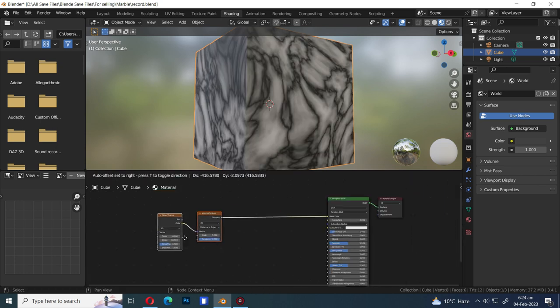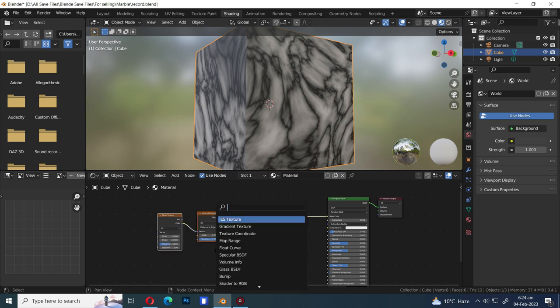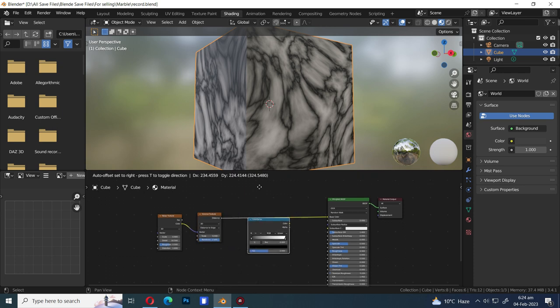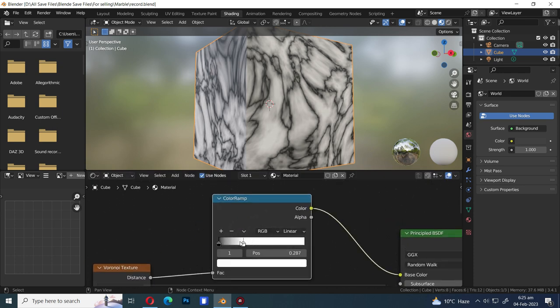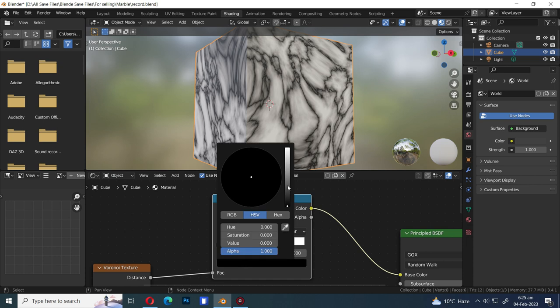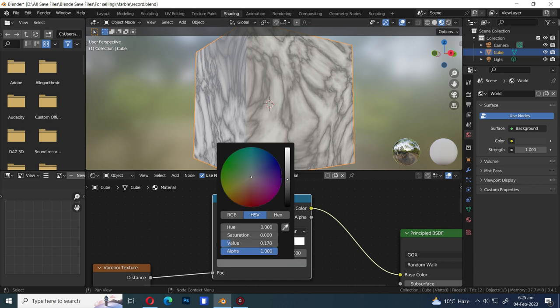Press G to move. Press Shift A and press S to open search bar. Add a color ramp node. Let's slide the white color. I'm changing the black to gray color.